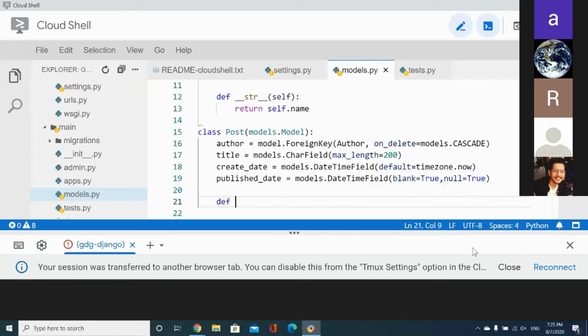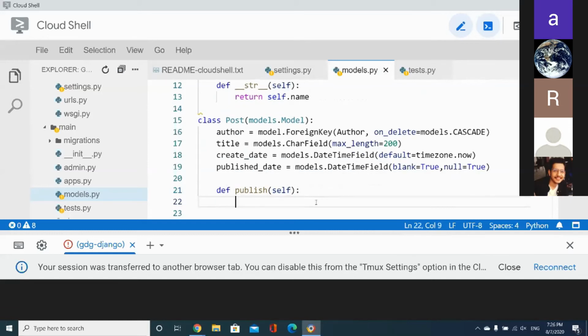Now we will define one function. The function name will be publish, for when we need to publish it. This is taking self. So what do we mean by self? The self is taking its own function into the same class. All right, we will be understanding this in a bit.